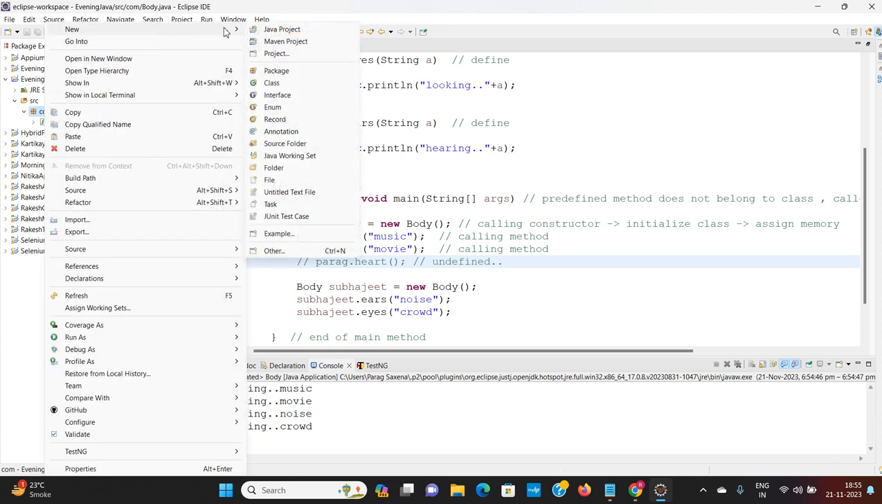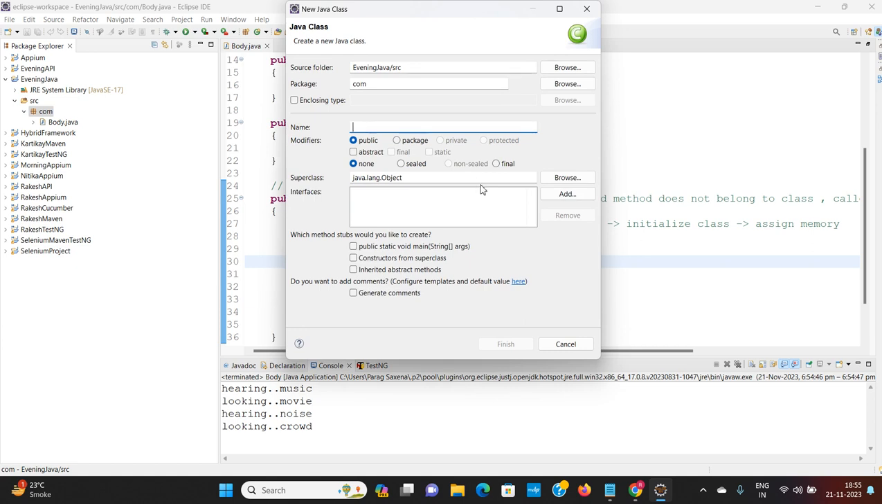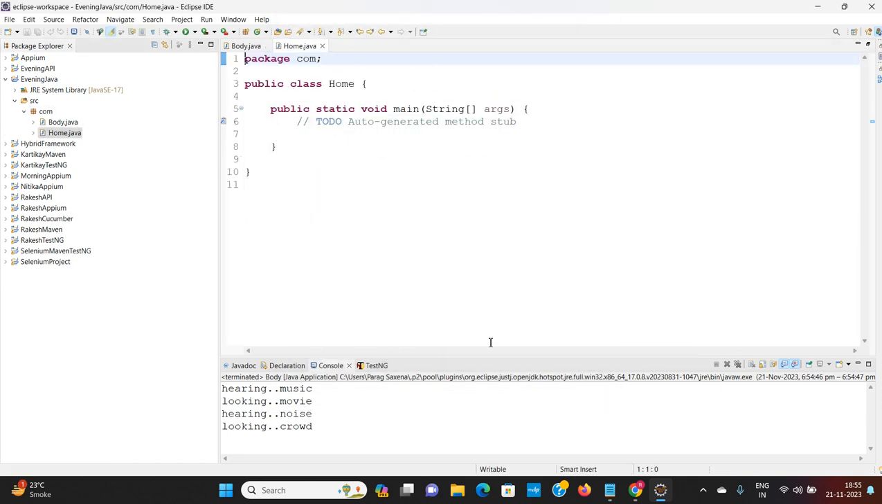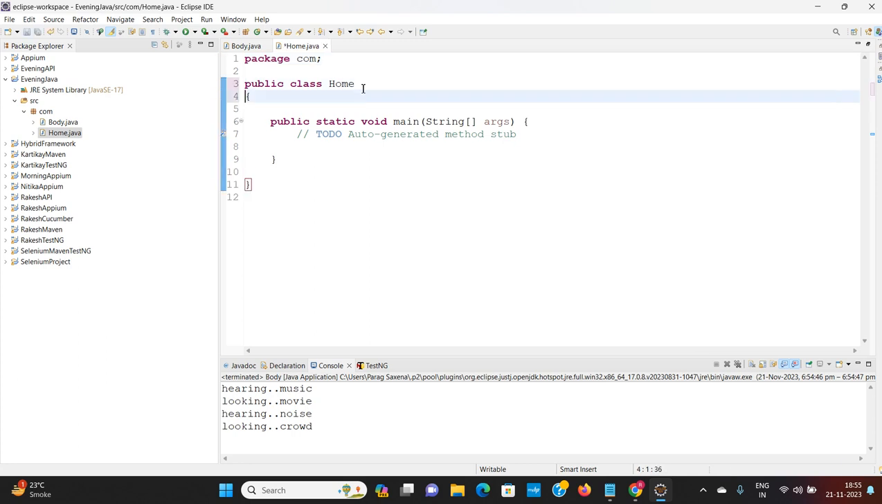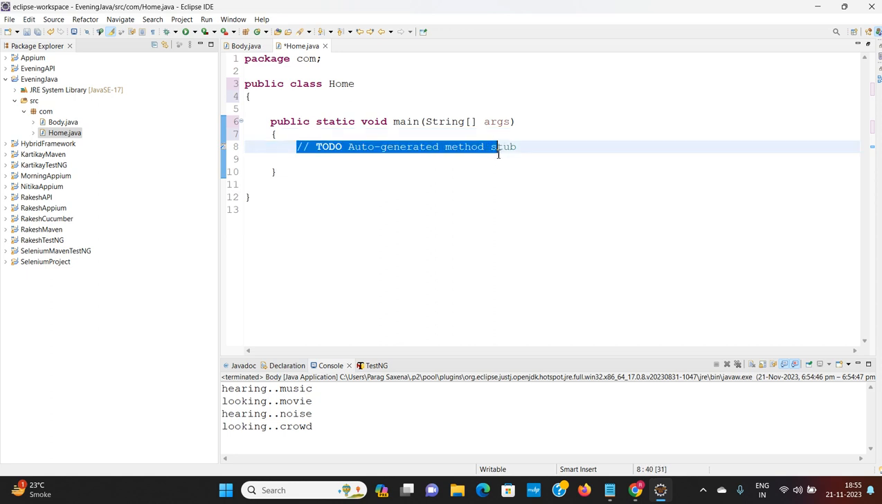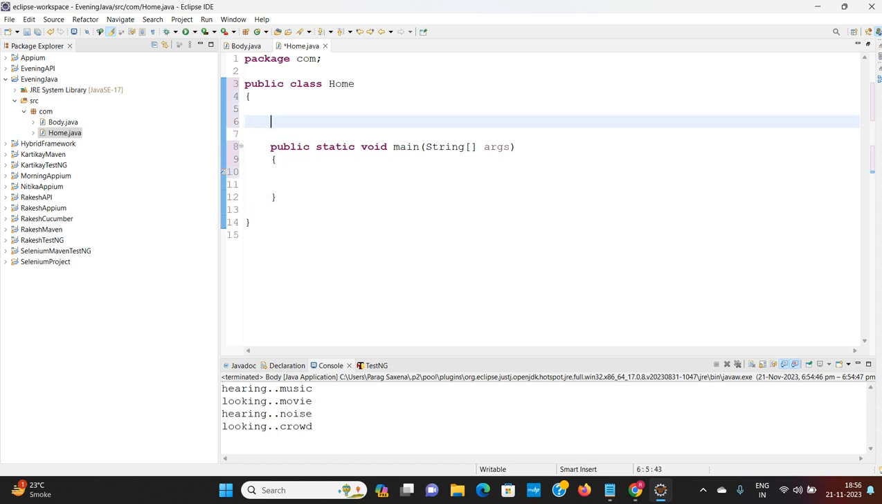Okay. In a similar fashion, you can try many examples. Like, if I make one more class only for the understanding, and I give the name of the class as Home with capital H, then select the public static void main, click on the finish button. Make it a habit that you will not write any business logic, any coding inside the main method, that is not the object oriented approach. Whatever you want to write, make your own user defined method. Say I write public void kitchen.